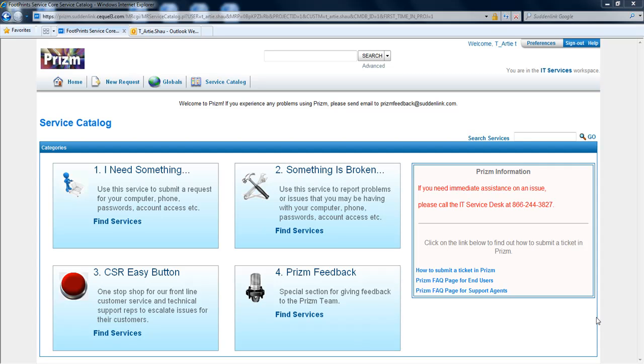So we're going to go ahead and look at how our customers will be submitting issues, how they can research issues that they have put in originally, and also how to correspond with us. It's important for us as agents to know what our end users are going to be experiencing so that we can give them the best experience possible.